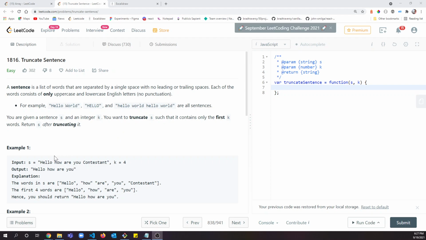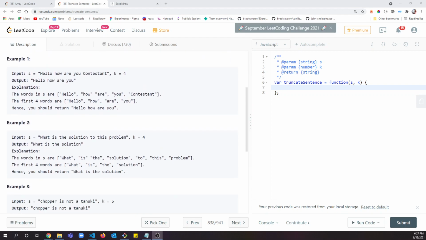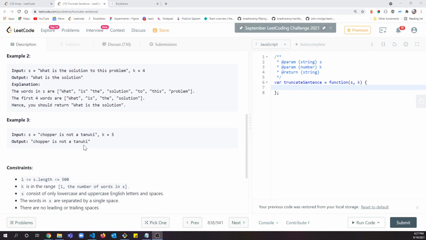Let's look at some examples. Here the example is "hello how are you contestant", and we have to return the first four words. So the output, we can easily guess, is "hello how are you". Let's look at one more example: "What is the solution to this problem?" If we are asked to return the first four words of this sentence, it would be "what is the solution". Similarly for the third example as well.